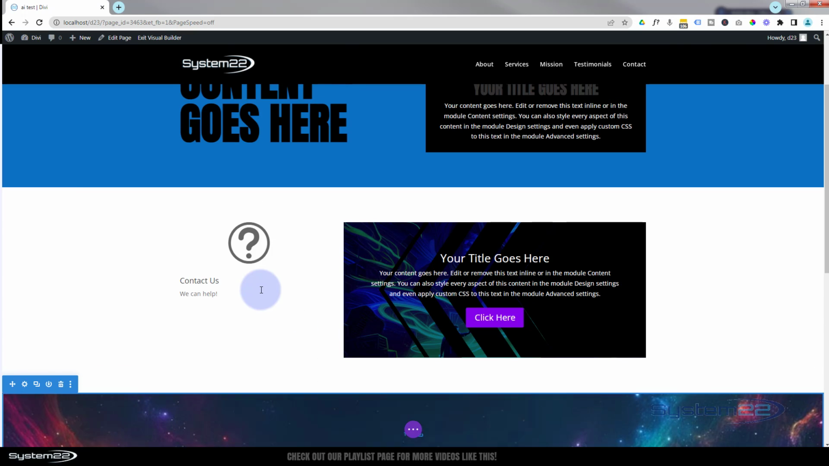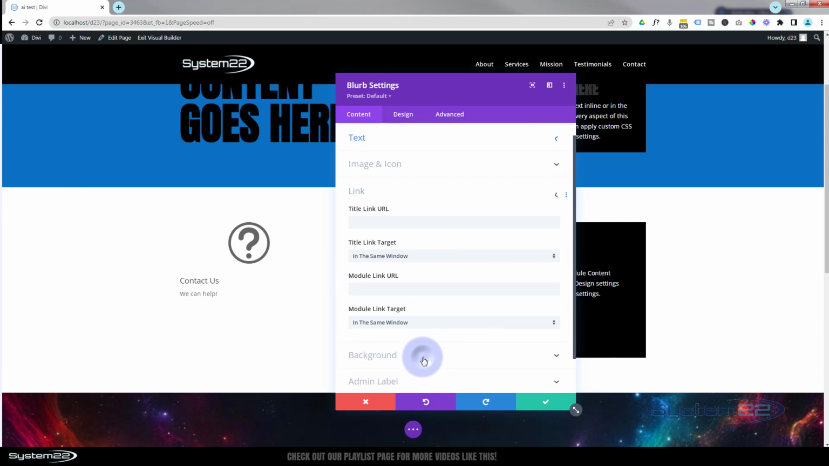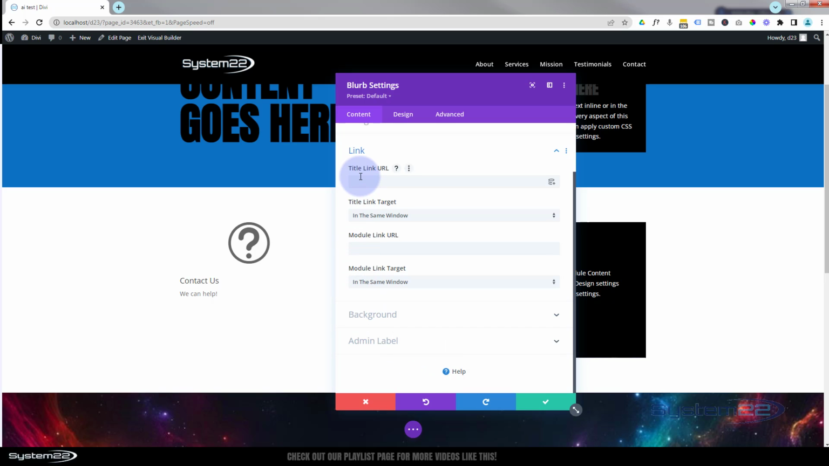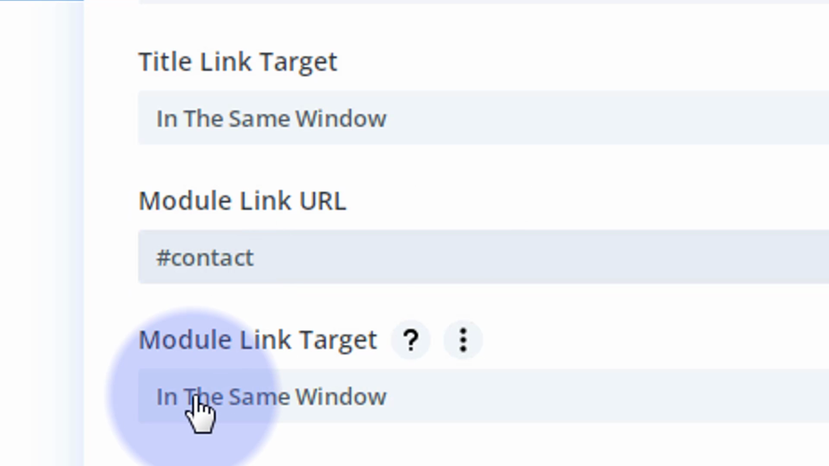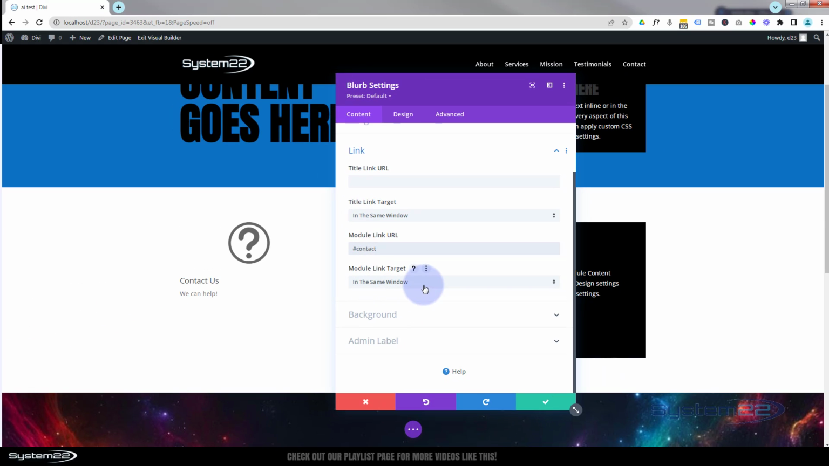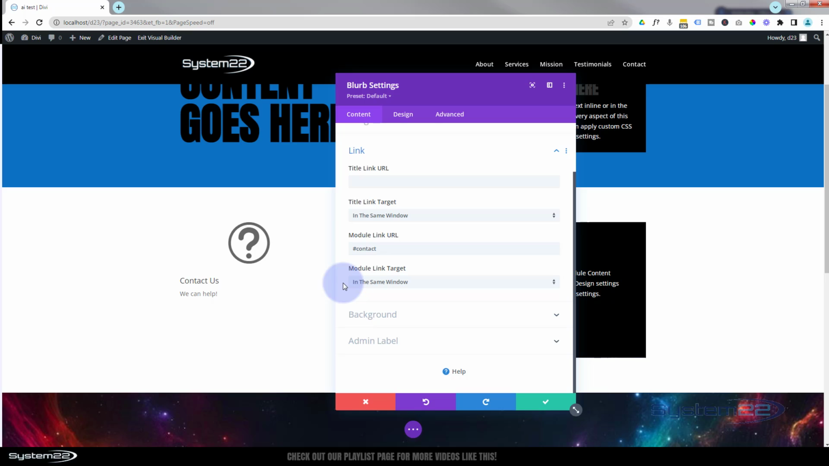So to link to that section with the ID of contact, go back into our button, back down to the link. Don't want just the title there. You can have separate for the title and the whole module if you want to. I'm just going to put in hashtag as it's a CSS ID, and then the actual ID itself, which was contact. Always best practice, if you're linking to your own site, leave it in the same window. If you're linking off-site to somebody else's site, open it in a new tab. That way your site's going to stay open.